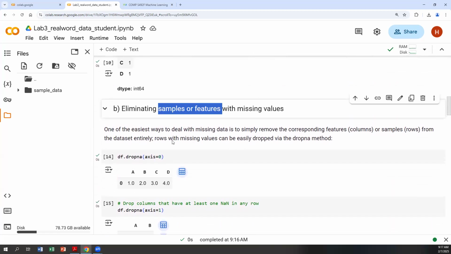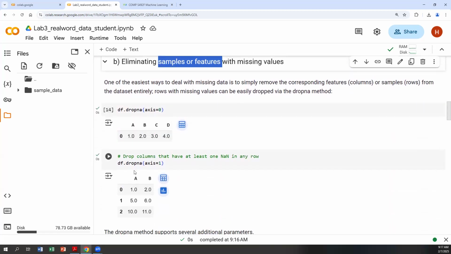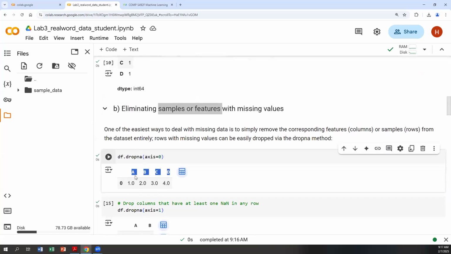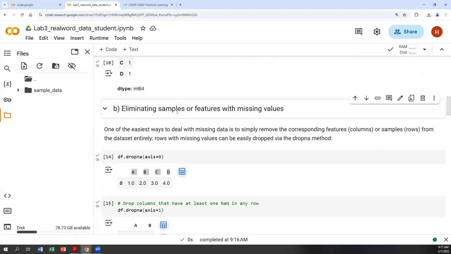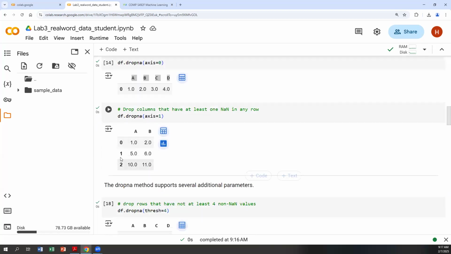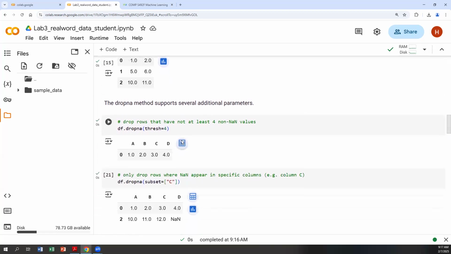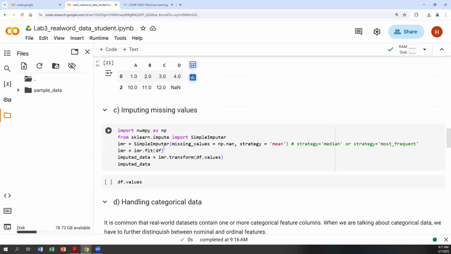Okay. So again, usually the columns mean the features, the A, B, C, D represent different features that we have. And the rows mean an instance or a sample. Okay, each row represents a single instance or a single sample from the data. And also we can do imputation, as we've talked about during the lecture.